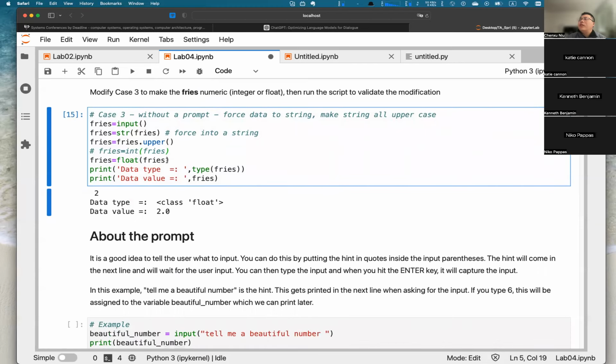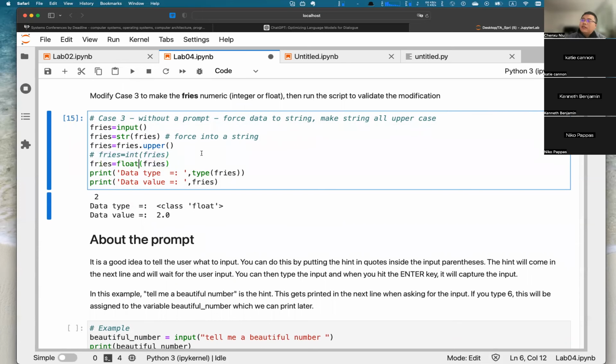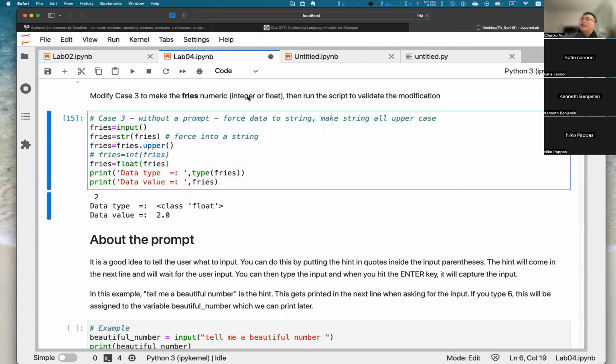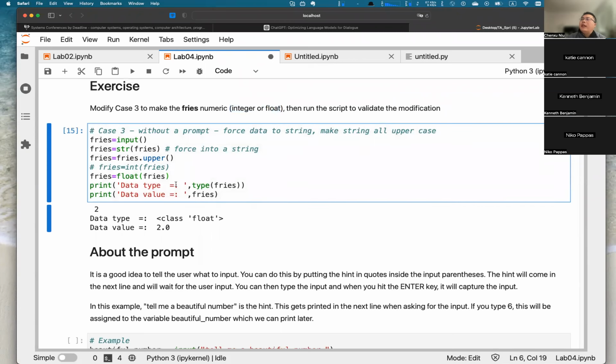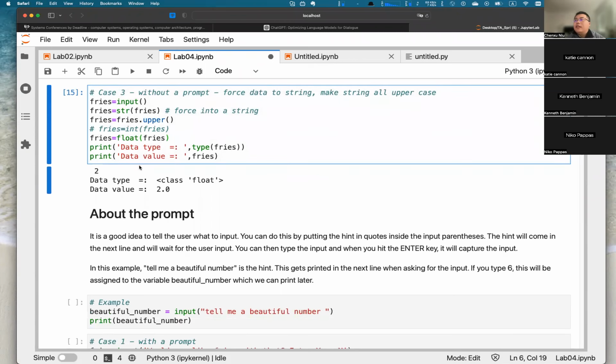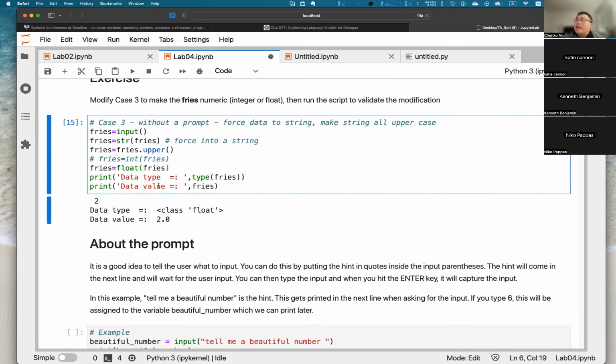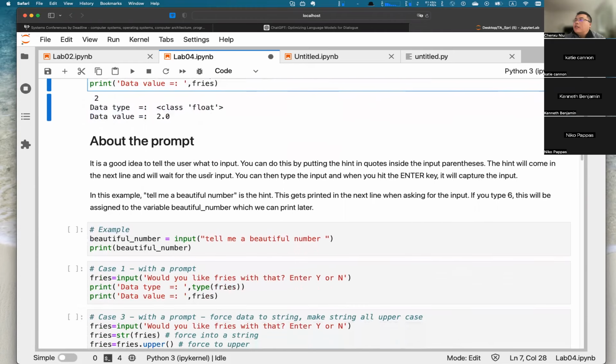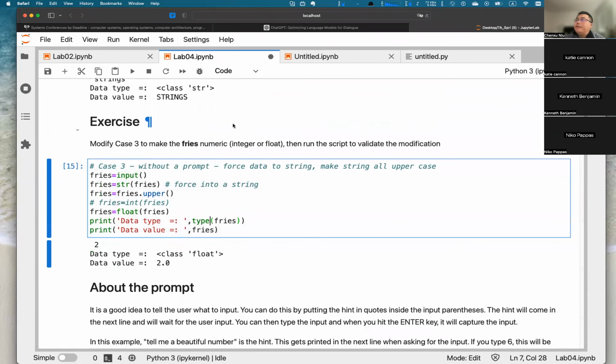So please make sure you write int or float. It doesn't matter, choose either one, integer or float, and modify here. All right, so that's the first exercise, and show me the output. Any questions so far?